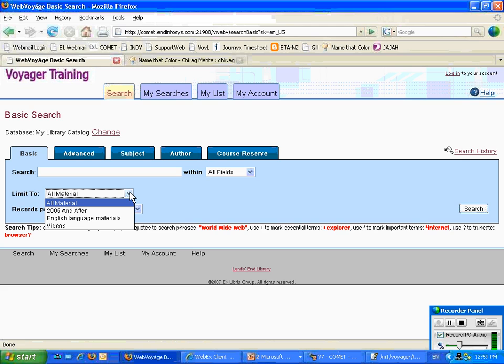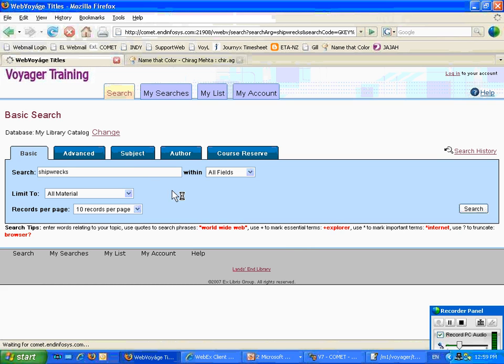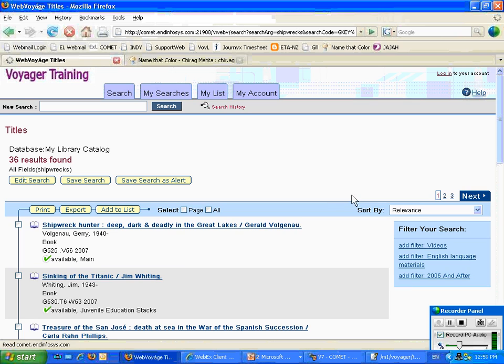Not specifically, because that sort of thing will be on the individual workstation for the staff clients. But then here, right now we're seeing this quick limit thing, and there's my 2005 and after change that I just made. And so if I was to do a search, well, let's just try something here on shipwrecks. And so you can see that it just automatically applies out there to anything in connection with those short limits.